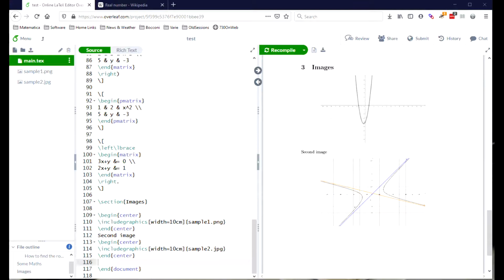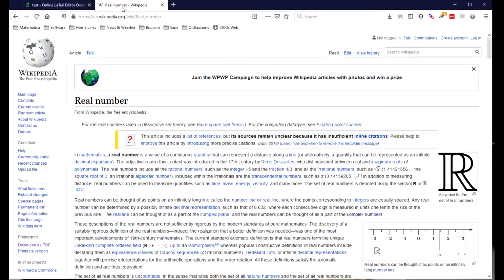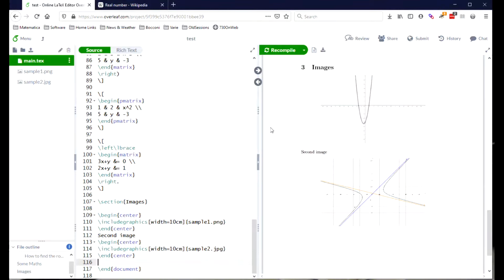The second part of this video is about macros. Some commands are very long to type. For example, to get the symbol that denotes the real numbers set, which is this one, this big R, you need two things.